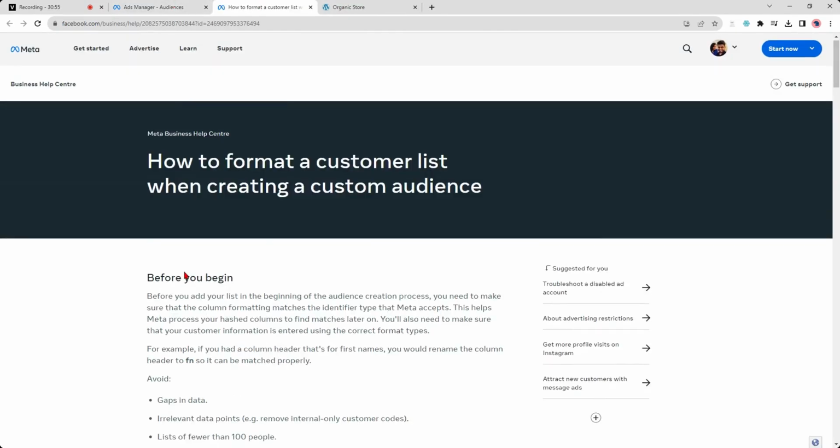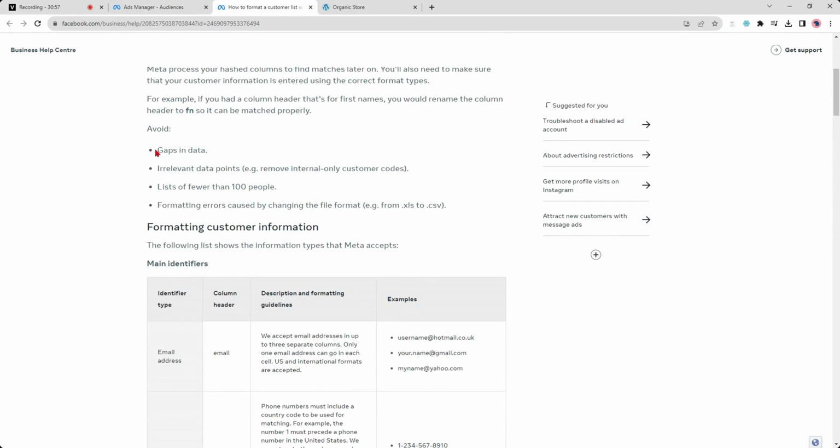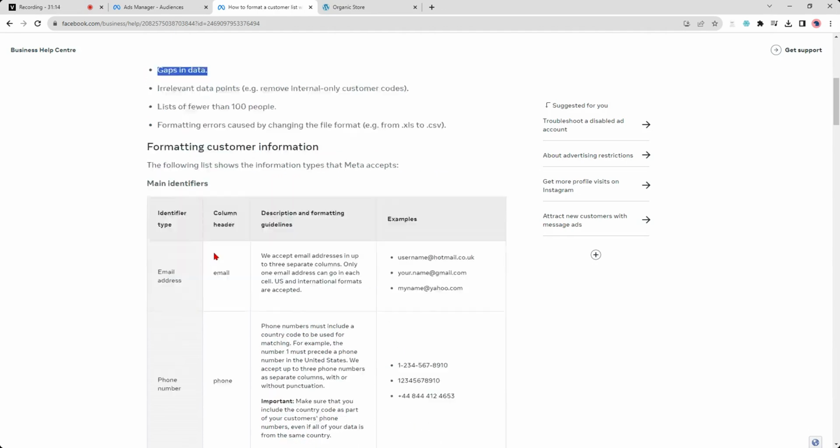We should also see a few guidelines as to how we need to do the entire thing. As you can see, we have to avoid gaps in data and irrelevant data points, like internal customer codes, so irrelevant data we need to remove. The data should also be more than 100 people. If you have a huge amount of data, that is actually a good thing.